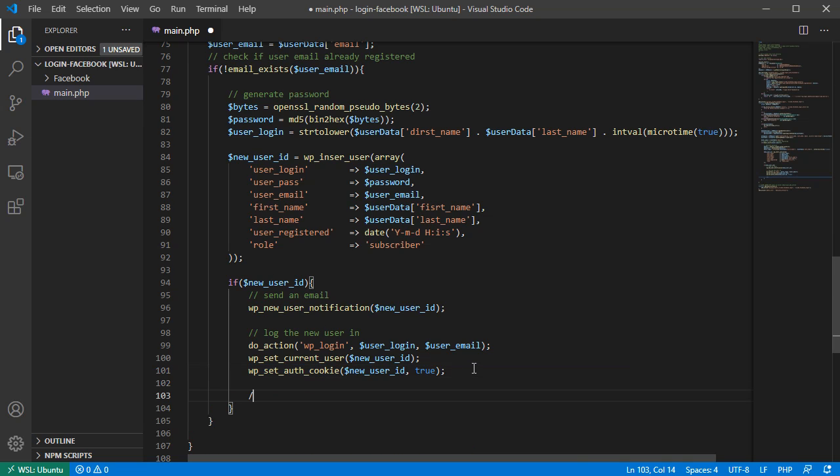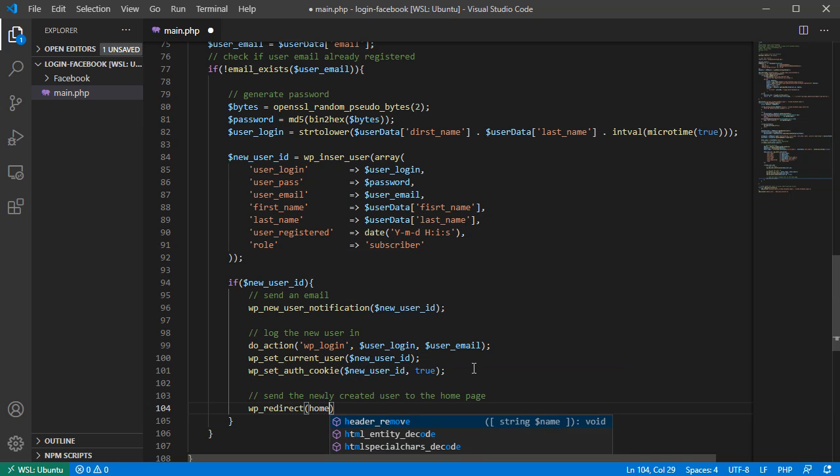Okay, and then after that we will send the newly created user to the home page. And here we will have wp_redirect, and here we have home_url, like this, and then we have exit.